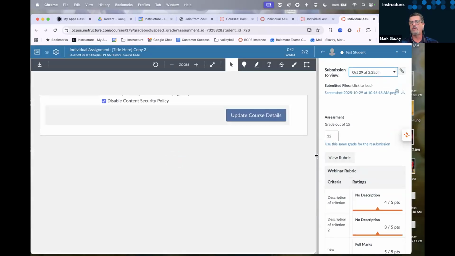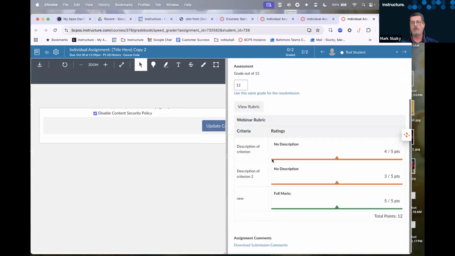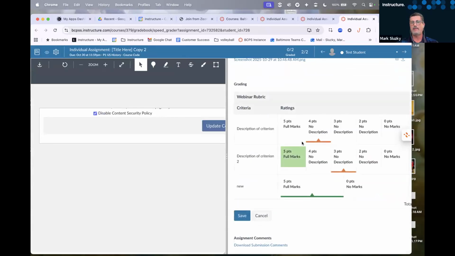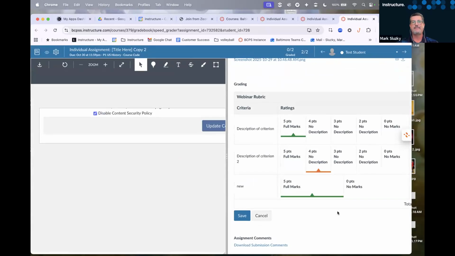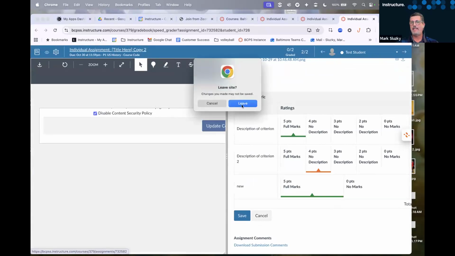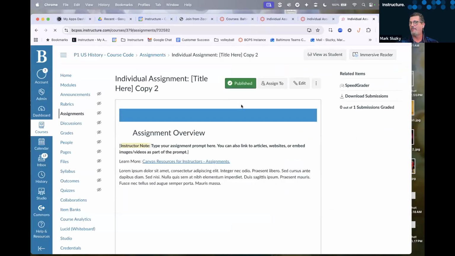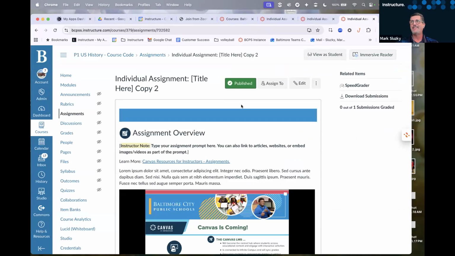But I can go in if I want to regrade this, and I can go ahead and do that and adjust the scores as necessary. And that, in a nutshell, and probably going way too fast, is a quick overview of both assignments and the grading tool that we have with assignments, SpeedGrader. And with that, I will hand it back to Alana.